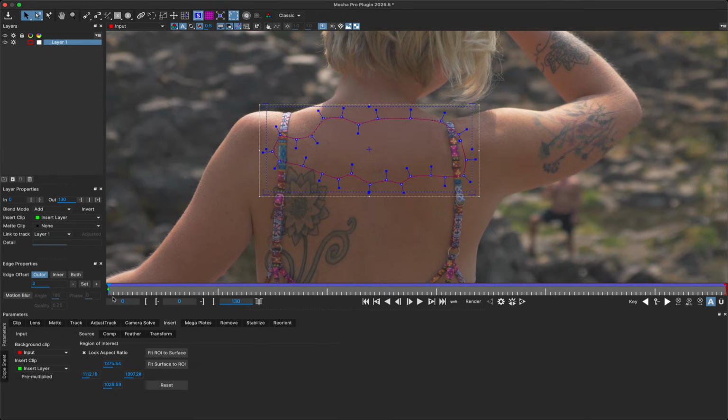We're going to make sure we're on our first keyframe where we drew the shape. And I'm going to use edge offset to just blend out that shape a little bit. We'll be doing a little bit more on this because there's a bit more light variation in this shot. So I'm going to make that quite large. And we'll see how we go with that.